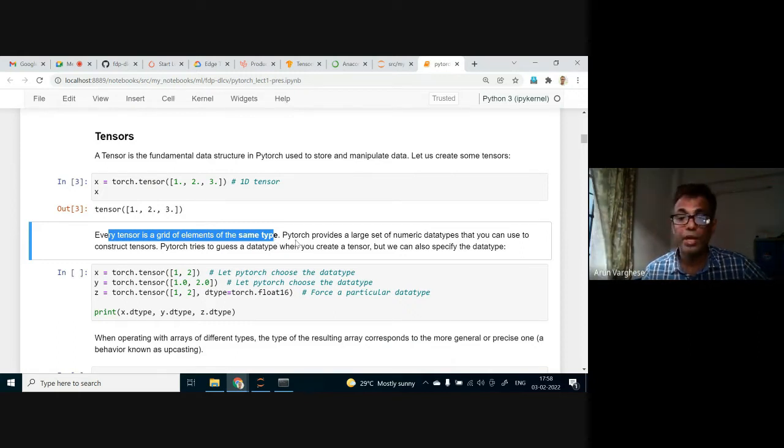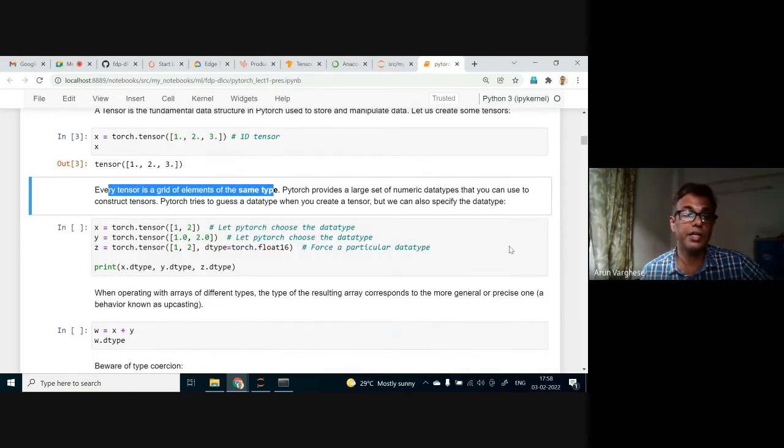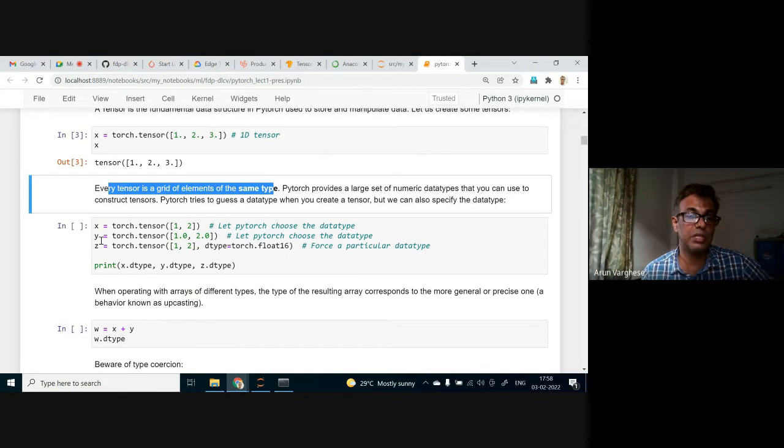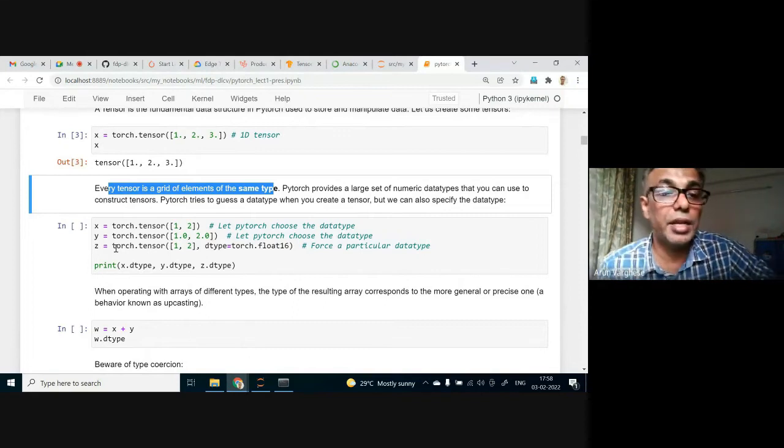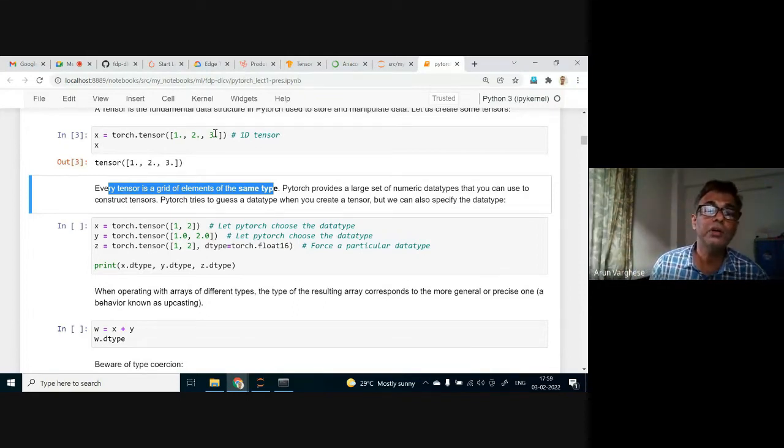And PyTorch provides a large set of numeric data types that you can use to construct tensors. PyTorch tries to guess a data type when you create a tensor, but we can also specify the data type. Let us see some examples. Let us create three tensors, x, y, and z. All are one-dimensional tensors. Here x was also a 1D tensor.